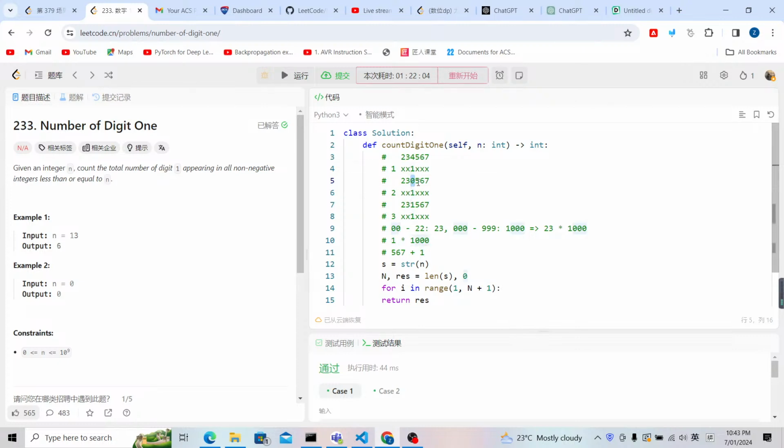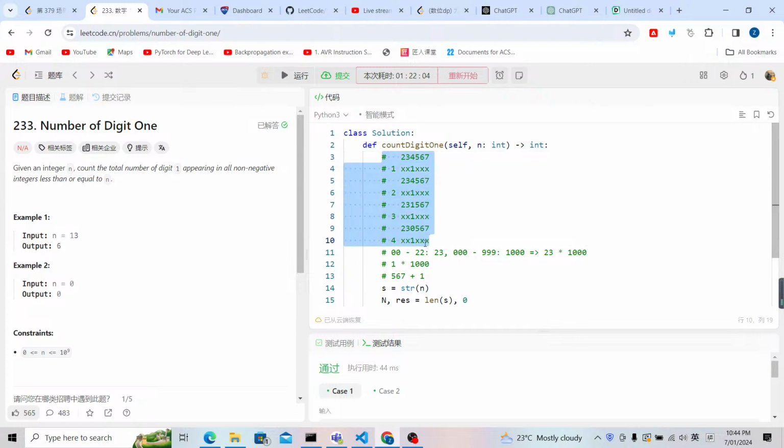Let me put it here, but we will not code it up from here because we don't need it. If the digit at this position is just 0, we don't need to count it. And there's no duplicate, because we only count the ones at each of the positions. We count the number of ones, we don't count how many numbers. We only count the number of the digit.